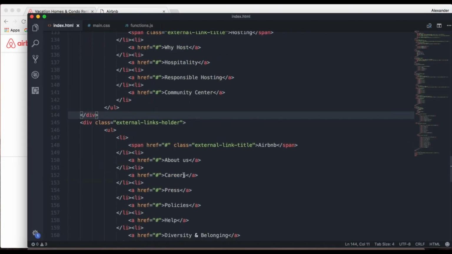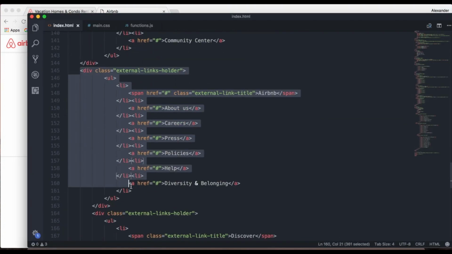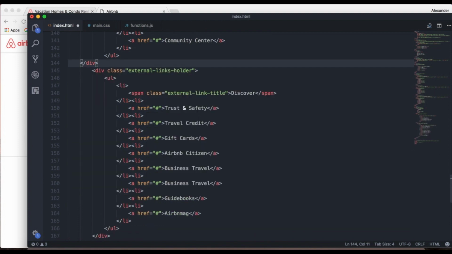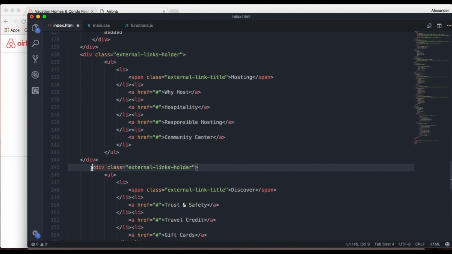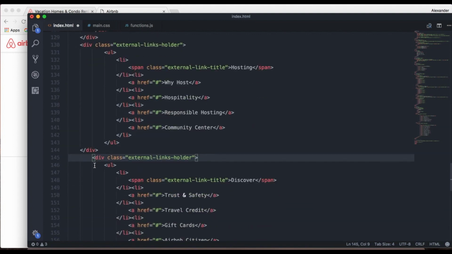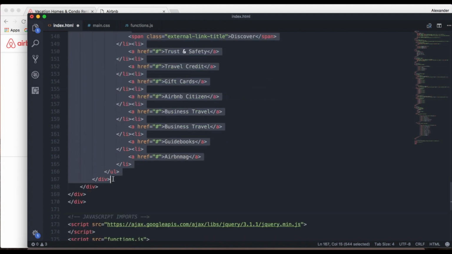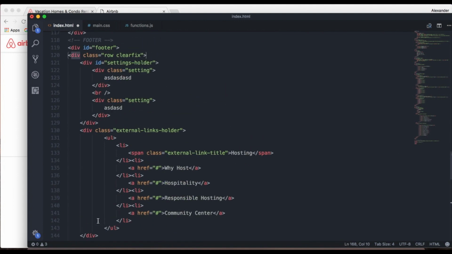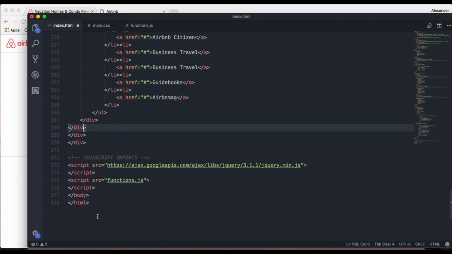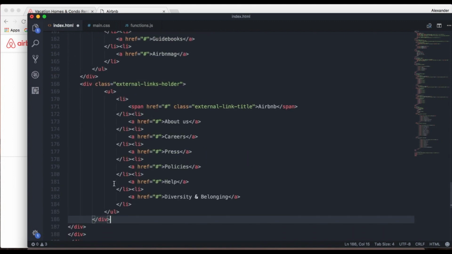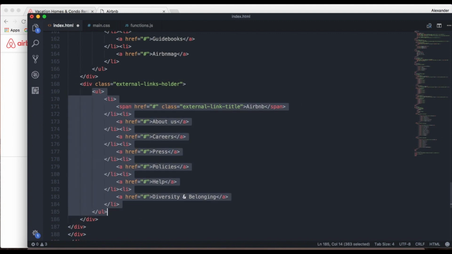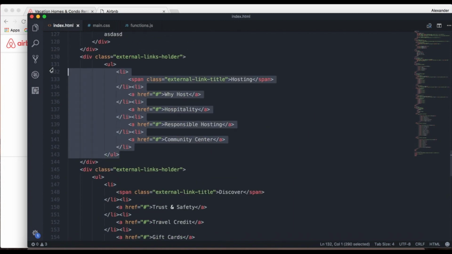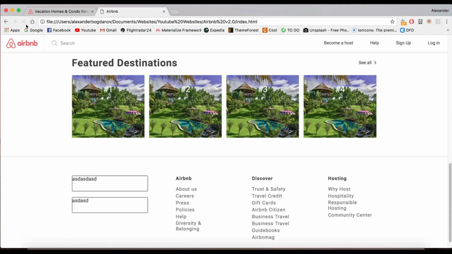Now we need to put Airbnb in the very last position. So, oops. What the hell happened here? Yeah, let's indent that a little. Wait, what? Okay, I'm a little confused, but it's fine. Okay, now pull this up like this, and then this as well. And there we go. Airbnb, discover, hosting. Cool.